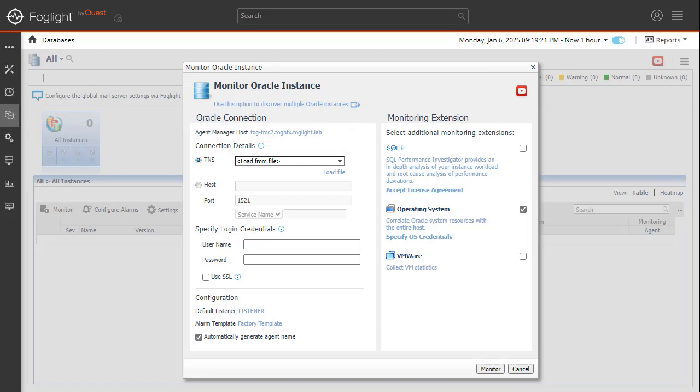There are two radio buttons giving the user the option to load a TNS file or to enter connection details. In this example, we will enter the connection details of the host, port, and either the server's name or the SID. Next, enter the user ID and password. Then select the Use SSL checkbox if appropriate.